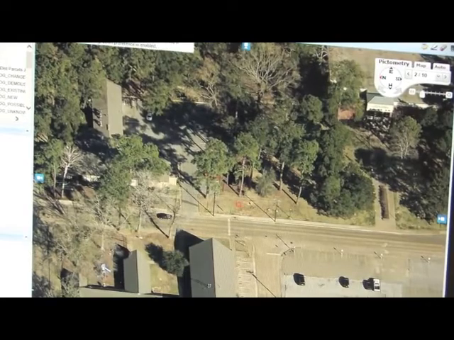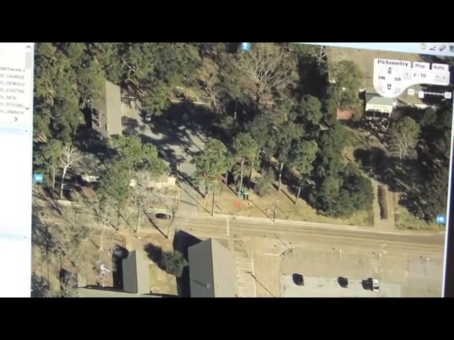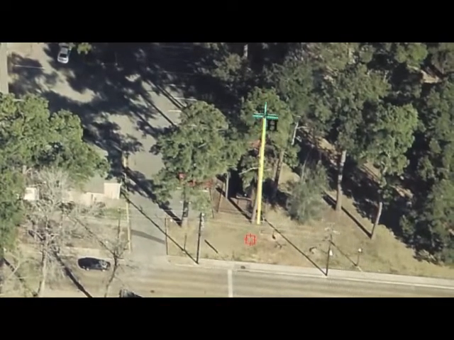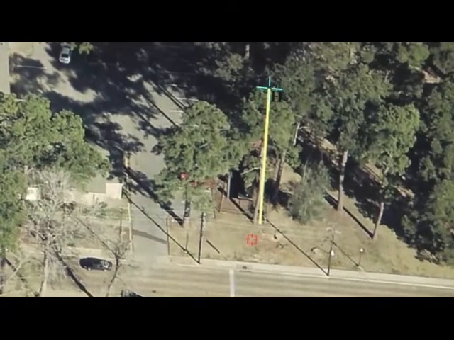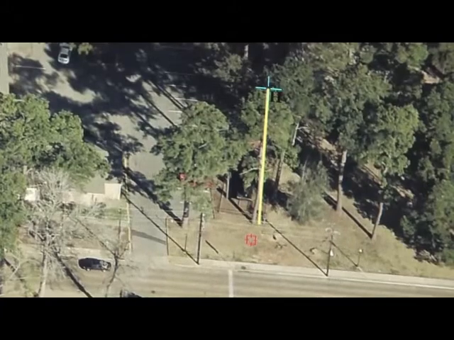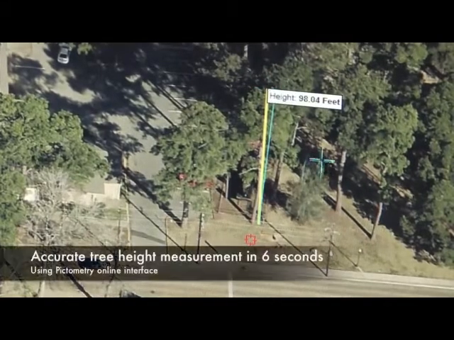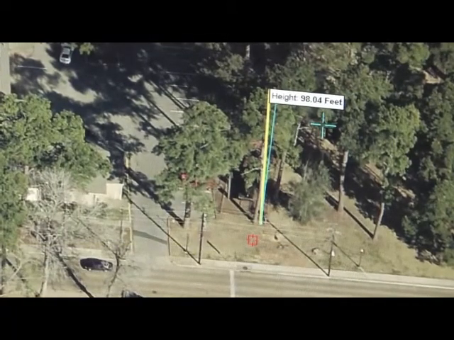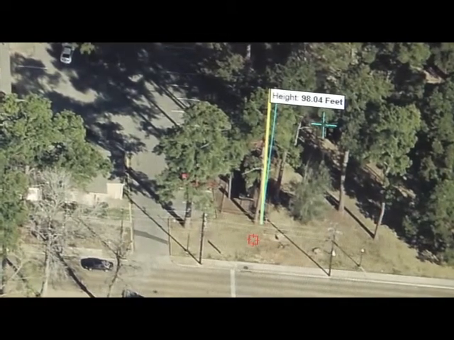I'm going to take this height tool, identify the base of the tree, drag up to the top of the tree, where you perceive the top of the tree to be, release the mouse button, I have now calculated the height of that pine tree to be 98.04 feet in seconds. Very efficient, with respect to time and cost.